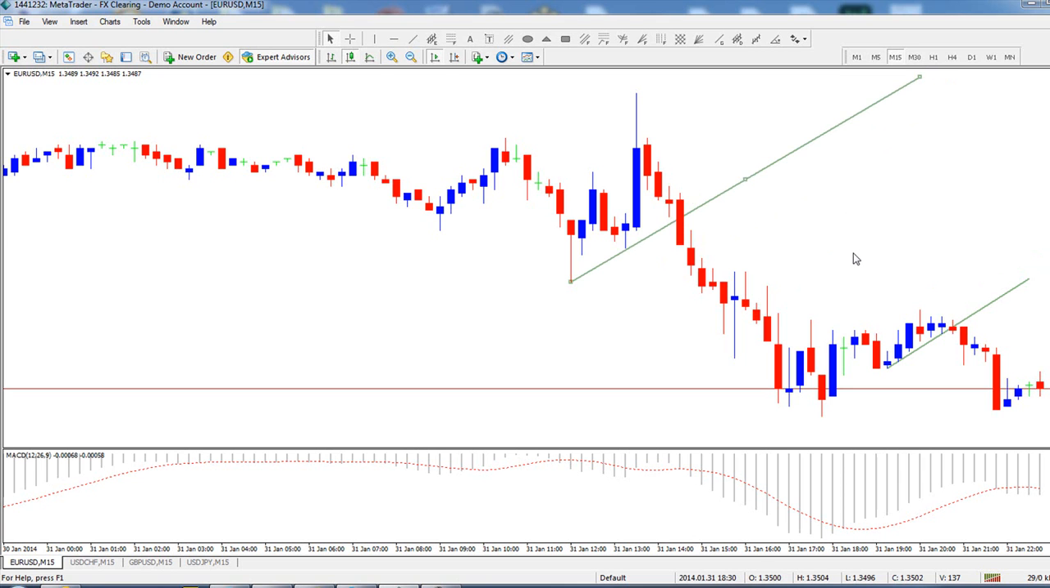Not an issue. Okay, so now you say, well, you know what? Price has already broken the trend line. I'm in the trade. I went short. I took my profit. I'm finished. I don't want the trend line anymore.